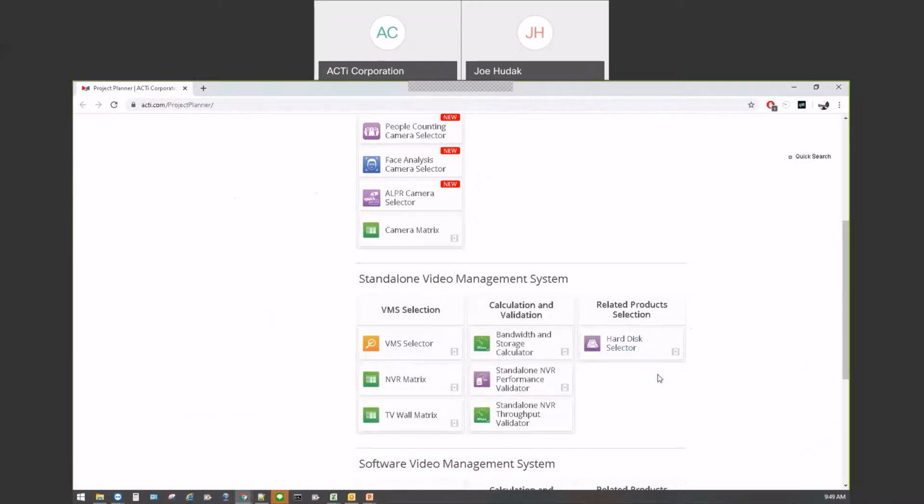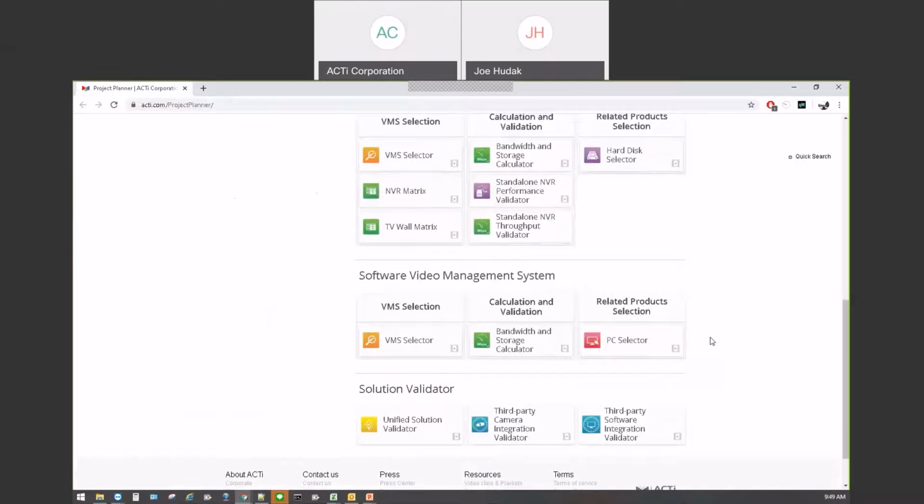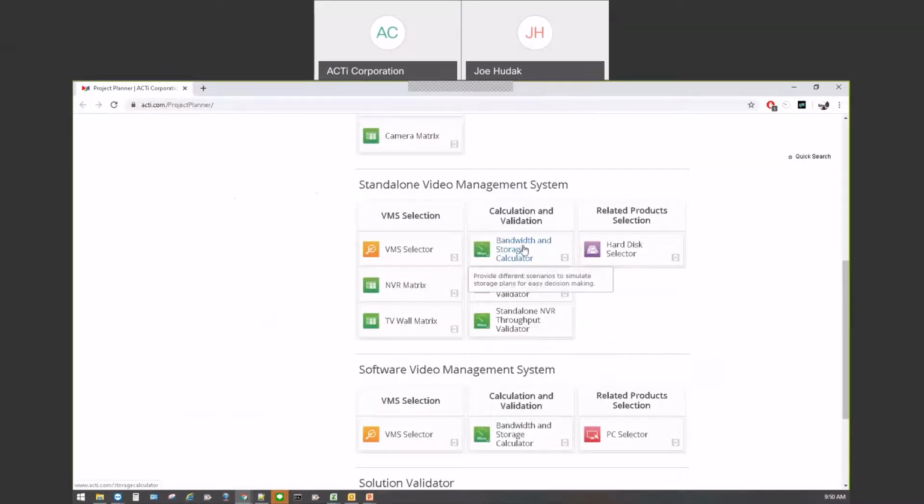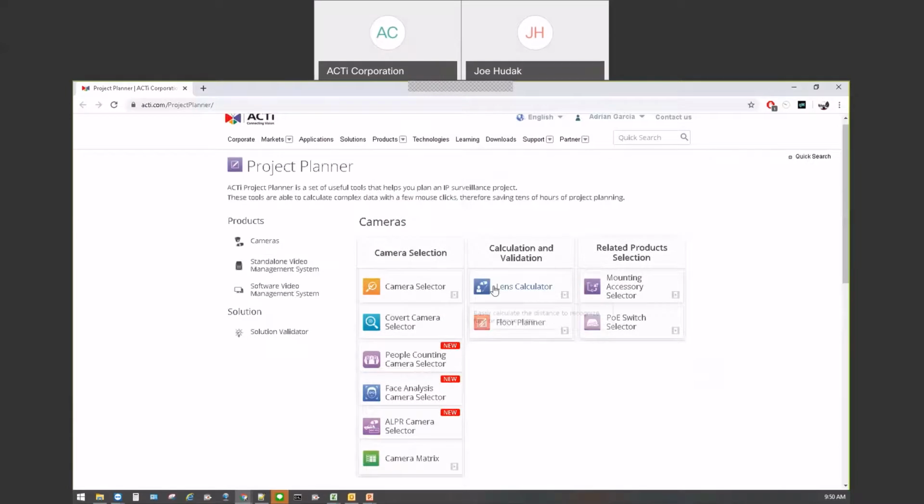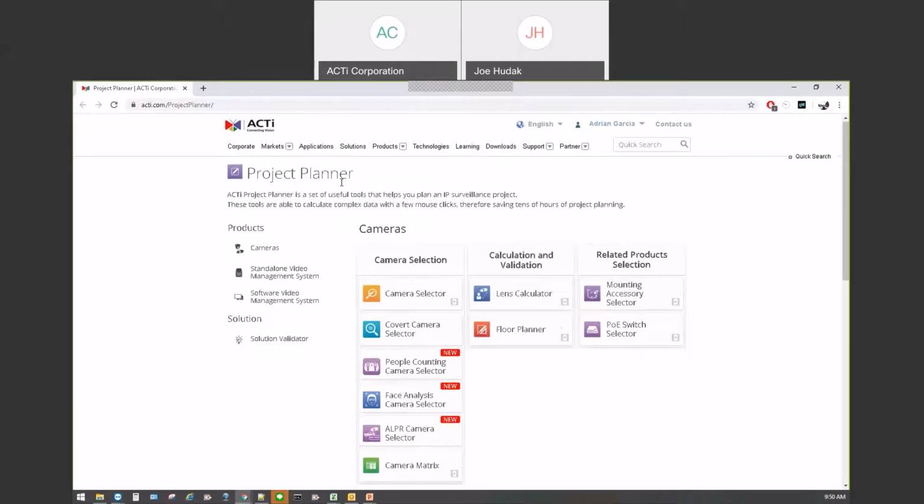for example, the INR 460, we do have a tool that will guide you through selecting the proper disks that have been selected for storage. All of the disks that we have here have been tested and guaranteed to work. Now, we also have other tools that will help you to plan for storage, bandwidth, selecting PC clients, and also making sure, for example, that the cameras that you currently have on your system, no matter if they're active or not, will work with our software. All of these tools are available, and you can access them by going to ACTi.com and going into the project planner.